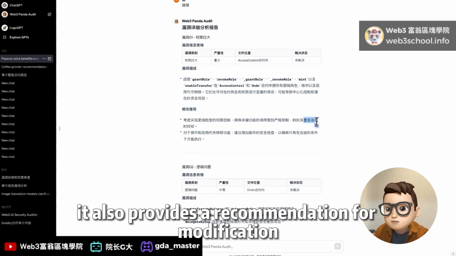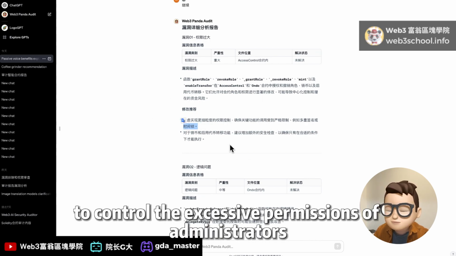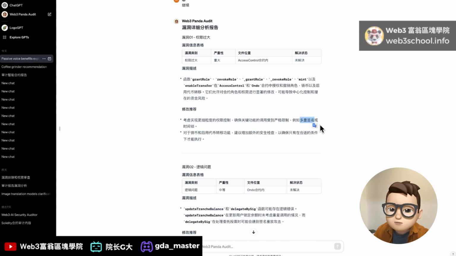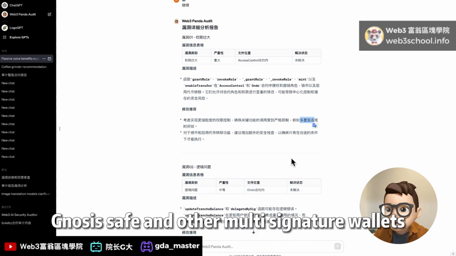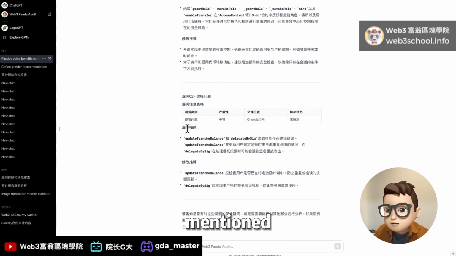It also provides a recommendation for modification, suggesting the use of multi-signatures or time locks to control the excessive permissions of administrators. Multi-signature refers to wallets like Gnosis Safe and other multi-signature wallets. If you're not familiar with this, you can watch our previous videos where it's been mentioned.